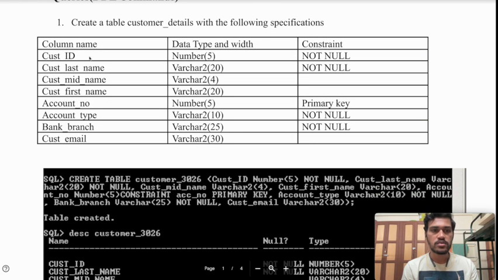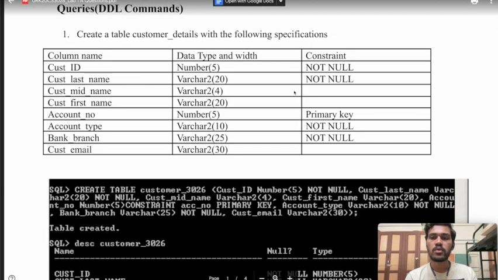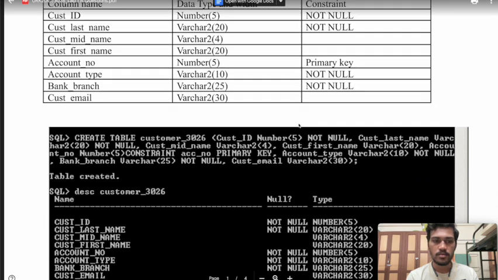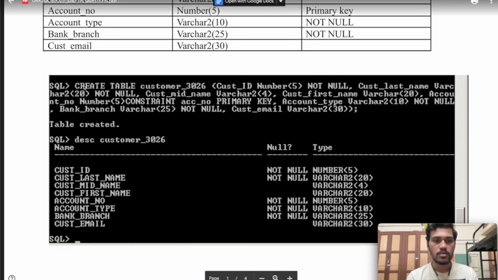The first one is to create a table customer details with the following specifications. These are the names of the columns, and these are the data types for each of the columns. These are a few constraints for a few columns, like we have not null and primary key. Not null means you cannot fill in a row without filling that column; it won't accept. And each primary key should be unique, and each of the rows is identified by its primary key. So over here the command goes like this: create table and then the name of the table.